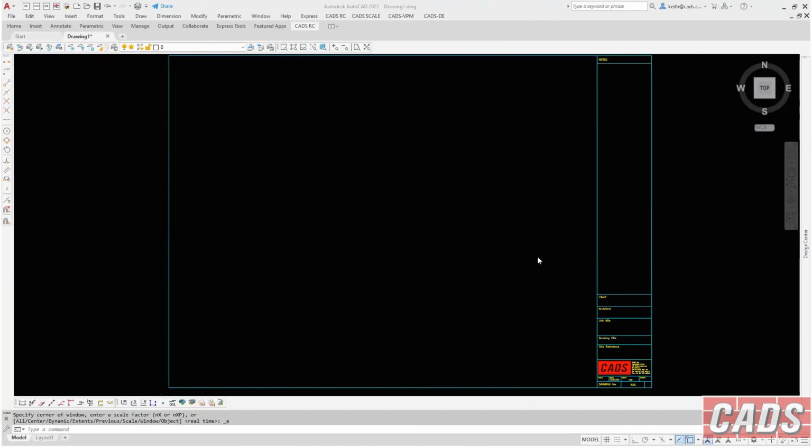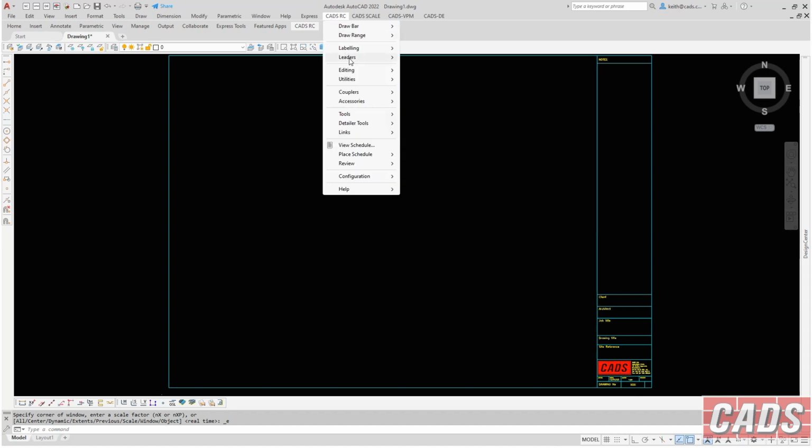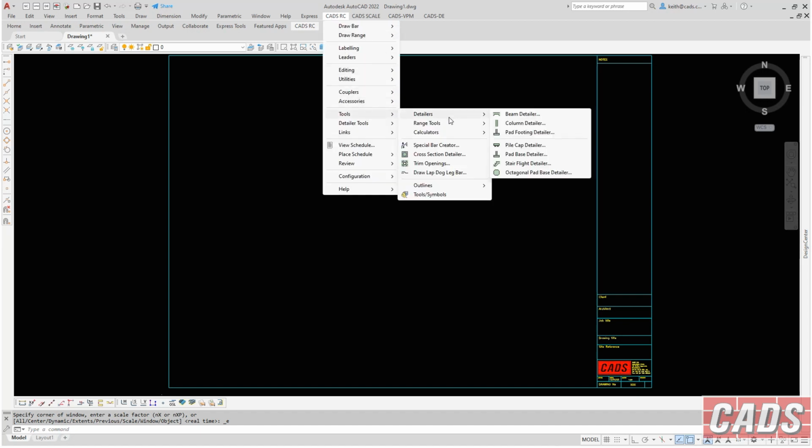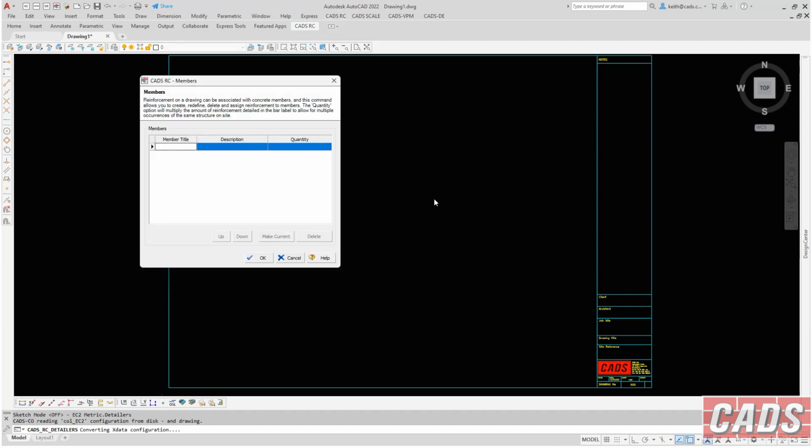And finally, now we're in CADS RC. We're going to detail the columns that you've just seen in that frame just now. In CADS RC, you'll see the menu where we can go for the detailing options. It's under our macro detailers. Now these can all be used by just typing in the information if you want to, so you don't actually have to bring in data from design in order to be able to detail a column. You can do it just by manually typing in what you want.